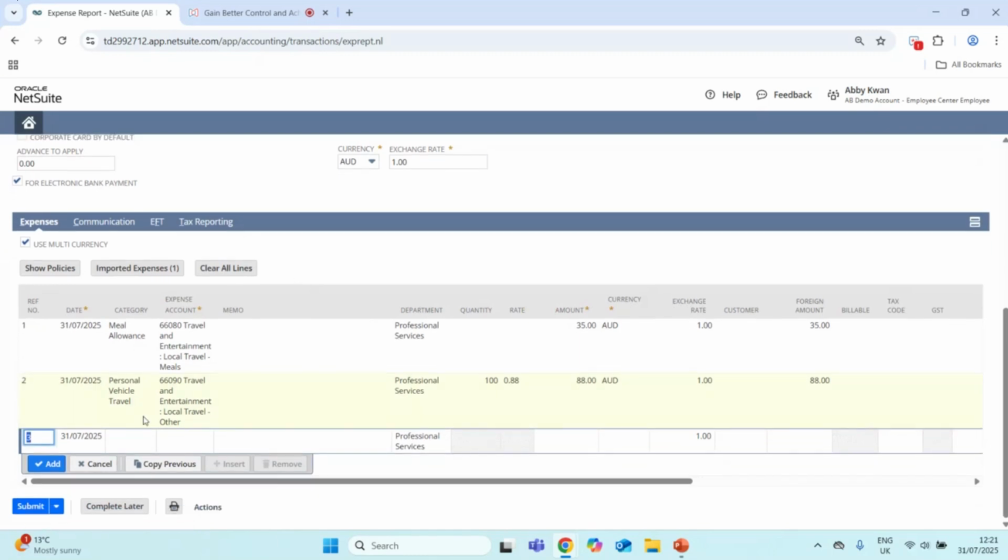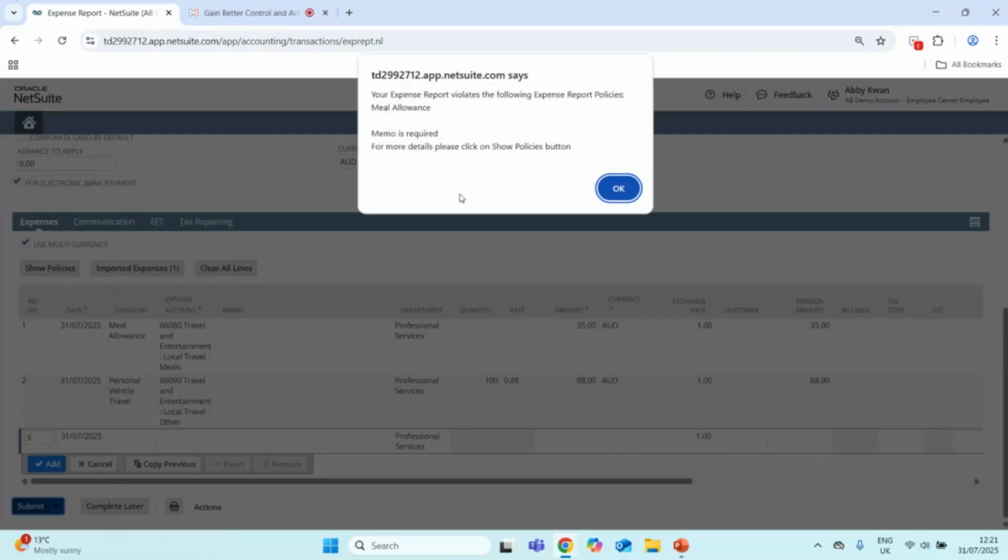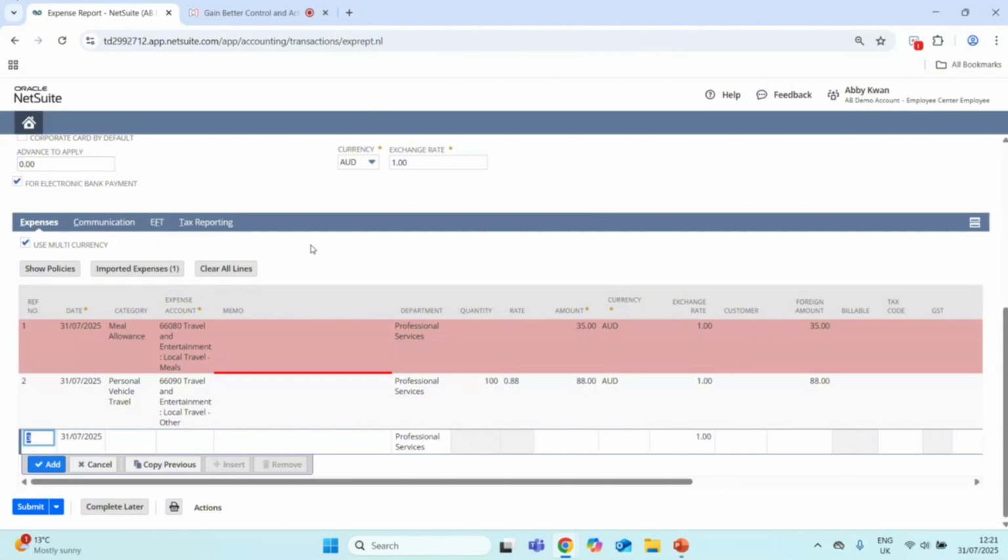So I'm going to go ahead. I've selected these two lines and I am going to submit. But when I submit this, we'll see that our expense report violates the policy. So we get a nice warning of that there. And we are prompted to enter a memo to explain this expense. We'll see here, nice and intuitively, the system also highlights that in red. So we have got absolutely no excuse for what we have missed there.